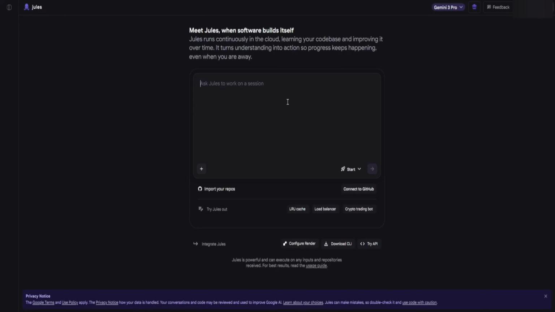Hello everyone. So today we are going to explore Google Jules. Basically, Google Jules is an autonomous asynchronous AI coding engine from Google Labs. This is the definition I got from Google actually. So in simple terms, it is an autonomous AI agent which runs in the background. And when I say background, it's in the cloud.